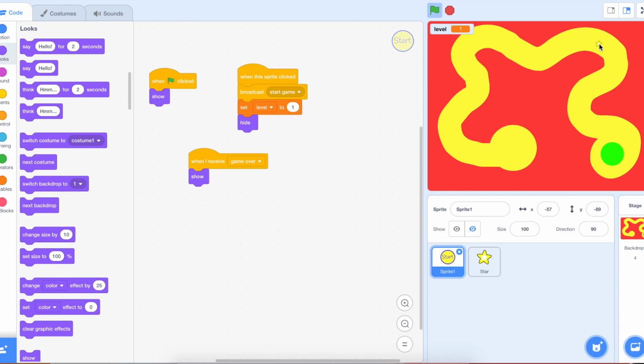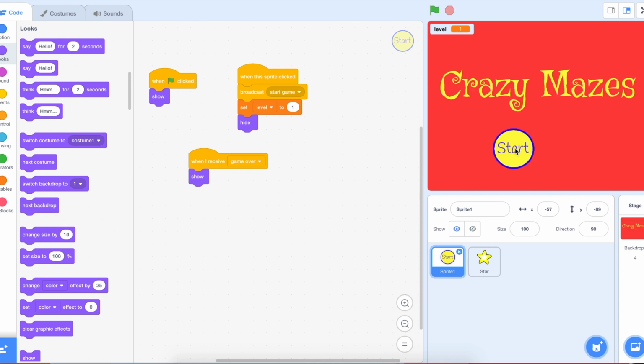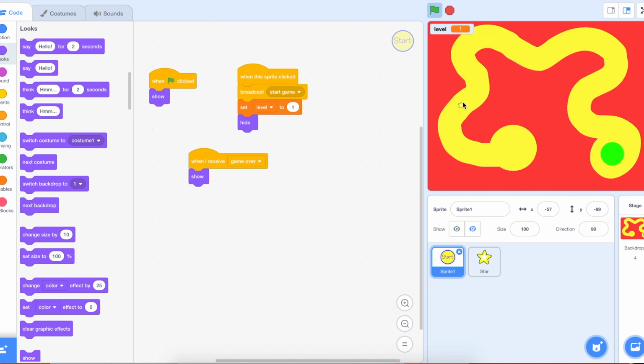Shall we just test it going onto the red? Yes, game over. But what happens if we get to the green? All the way around. Oh, dear. I'm going to have to be more careful. Oh, all the way around. It was that bit, wasn't it? This bit here. Oof. That was pretty close.